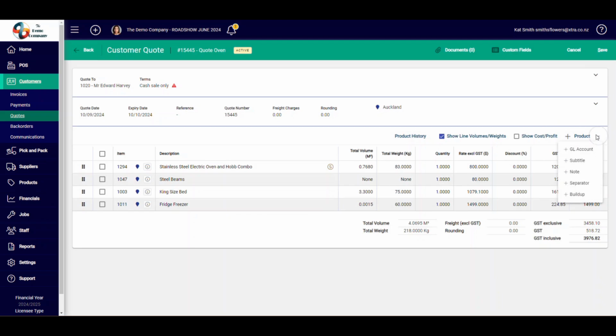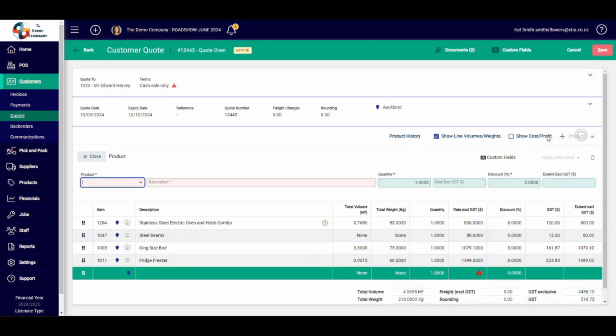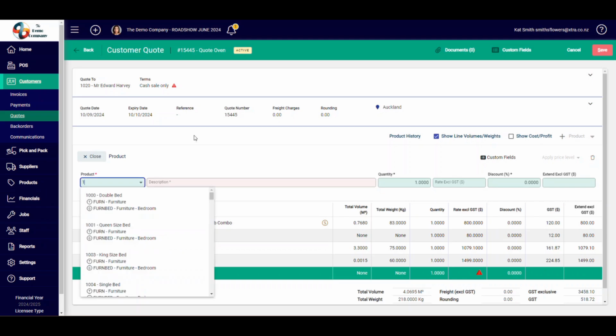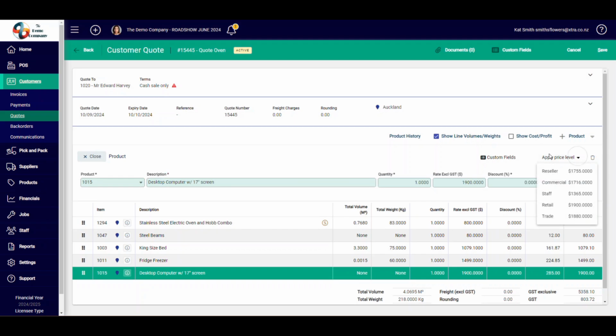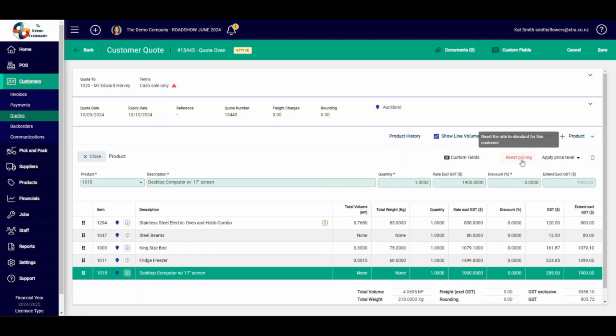As I go to add lines to this, you'll see I can simply add a product, and once I've typed in a valid code, the search works very strongly, and I can search anything. I can select anything from that search result, but also if I'm typing in the exact code there, I can just tab through those lines. We can see our price levels. I can set a specific price level or reset that pricing.